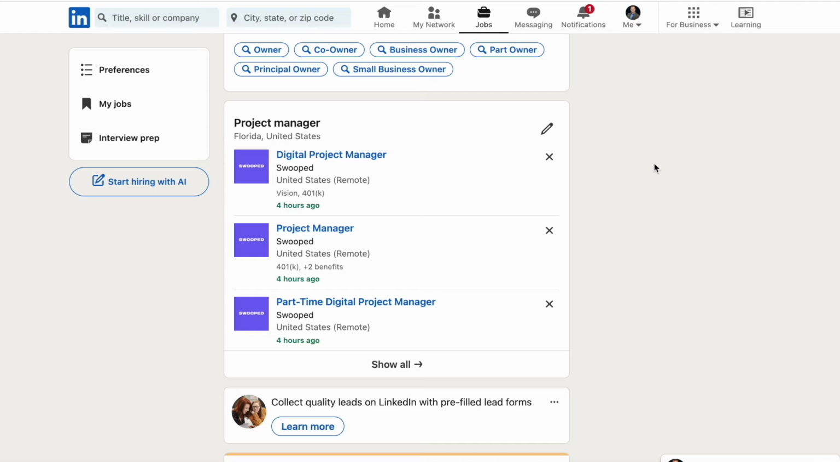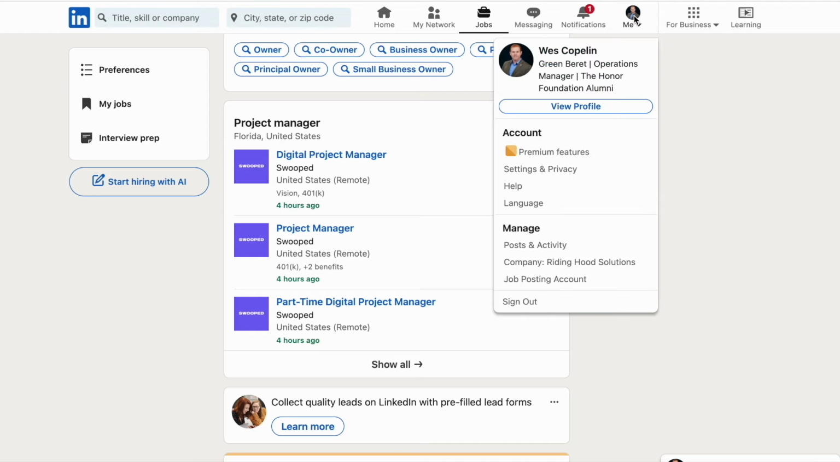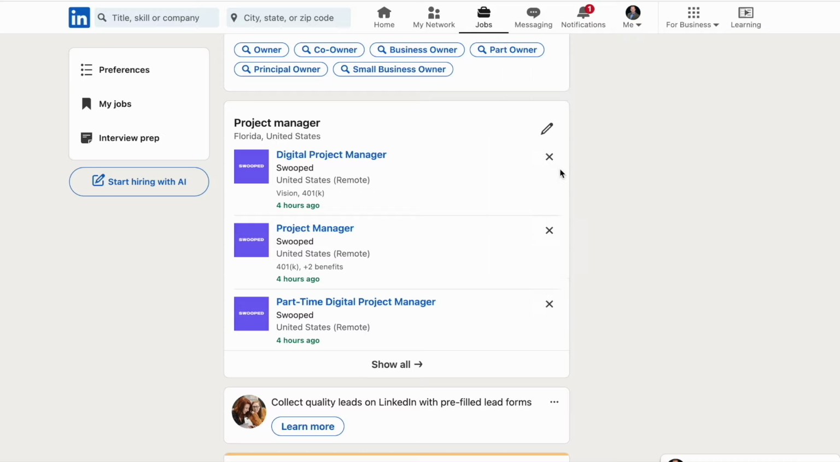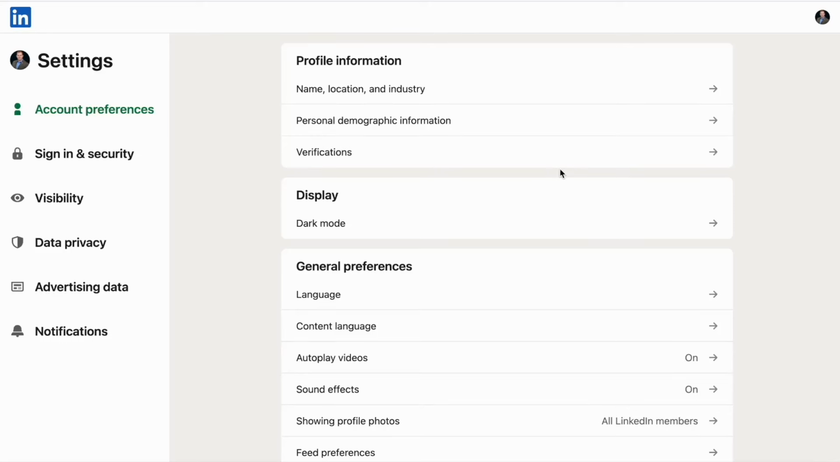Okay, so to start off with, where it says me in the top right corner, go ahead and click there. That'll open this little page right here. Go down to where it says settings and privacy. And that'll take you into your settings.